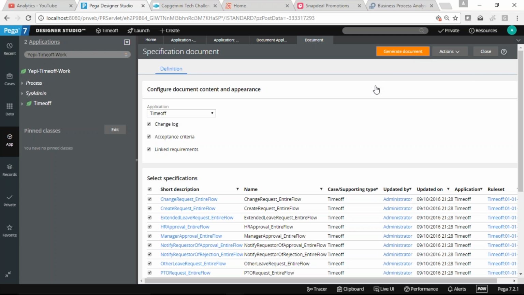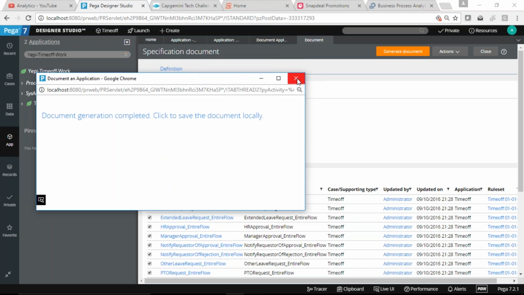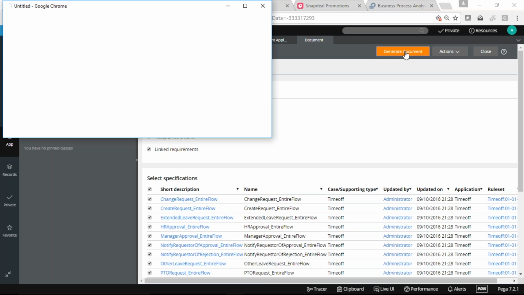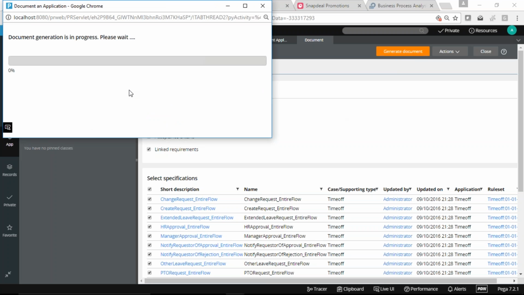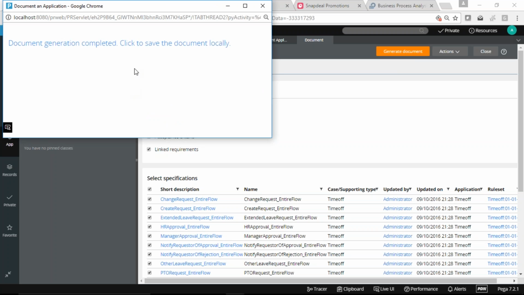And finally we can generate the specification document, and only the section which we have seen before will be created. I need to close this before I generate, because it creates confusion. It doesn't create it once again. So now it's done. You can download the same.